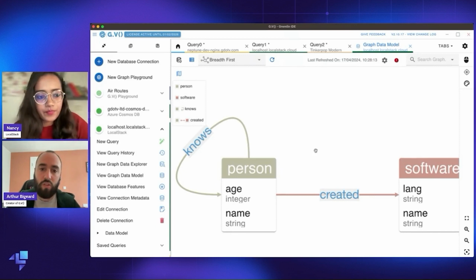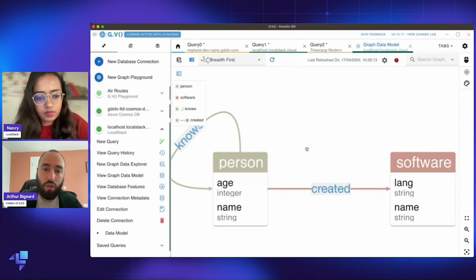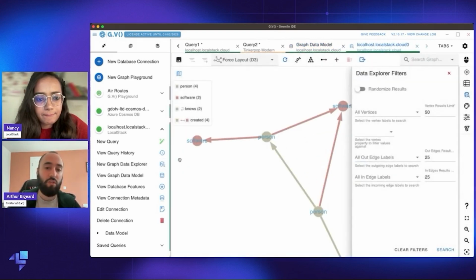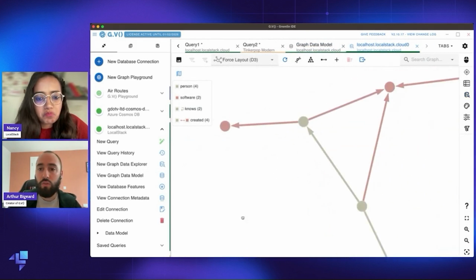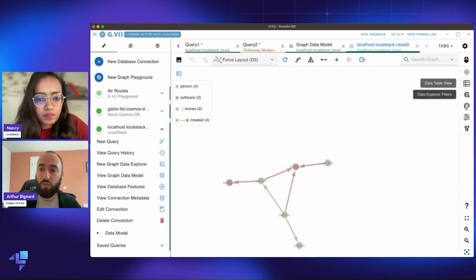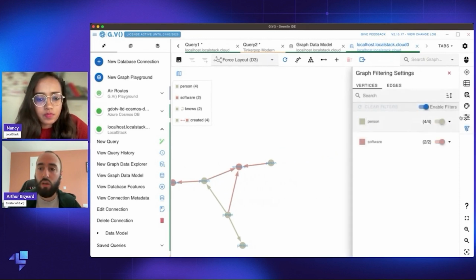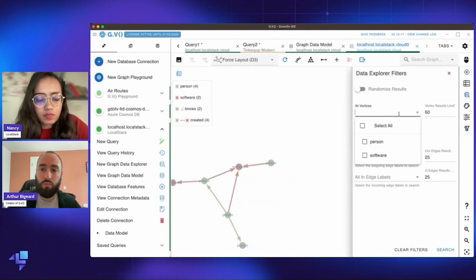So for instance, right here is our data model viewer, which allows us to see the structure of the data in the database. It's very useful to see at a glance what your database contains without having to see all of the data, just the structure. We've also got the Graph Data Explorer, which is a simple way of viewing the data without having to write a query. You'll see here that it's just loaded the data from my graph, and I've got the ability to filter my data. I can generate some queries very easily just to see specific parts of the graph.